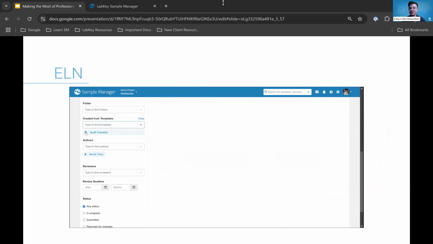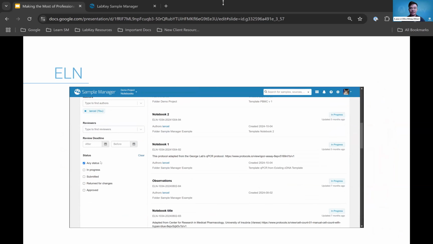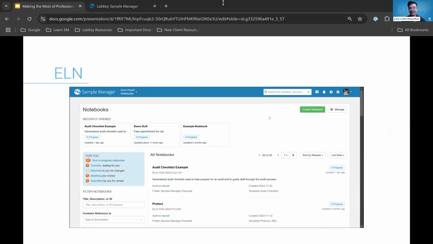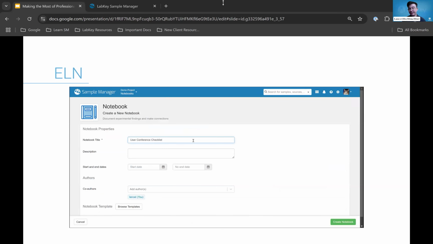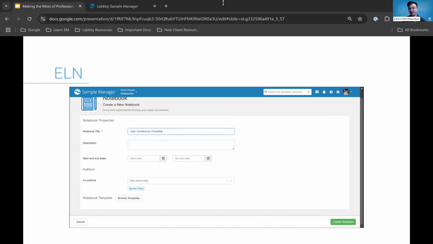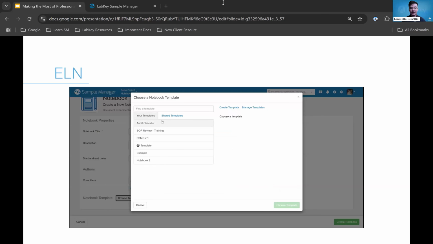I can create new notebooks and collaborate with other authors. So this is where I'm selecting a specific template that I've used, entering in notebook titles, and that way, if other authors are in here, they can also edit it with me. This is great if we're working on the same experiment together. So here I just kind of selected my audit checklist, and then I'm going to create this notebook.